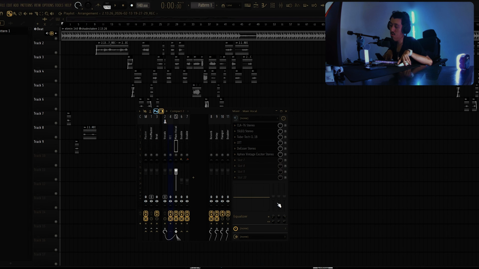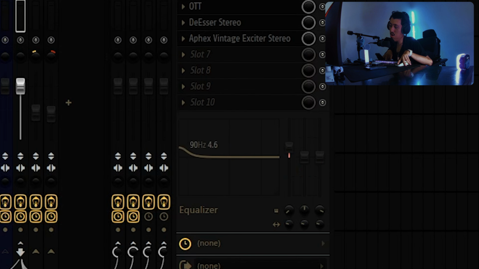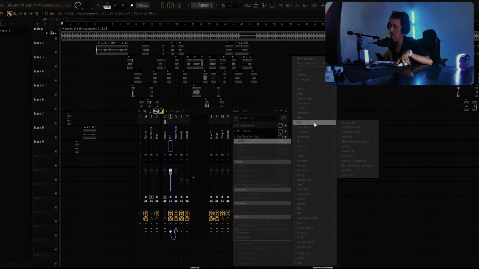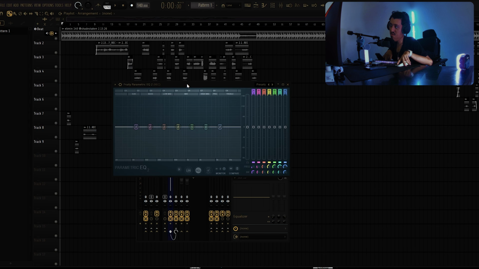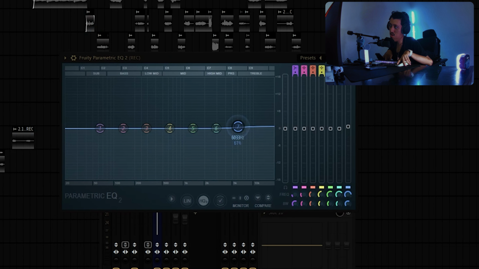Alright, so with that being said, EQ. What exactly is EQ? It's an equalizer. A lot of you guys should be familiar with the EQ. It might look something like this. Normally it's like a band that goes up, down, in the middle. Or if you're using FL Studio EQ, you might see something like this. Basically the same thing, just with a lot more dots, a lot more things you can work with.